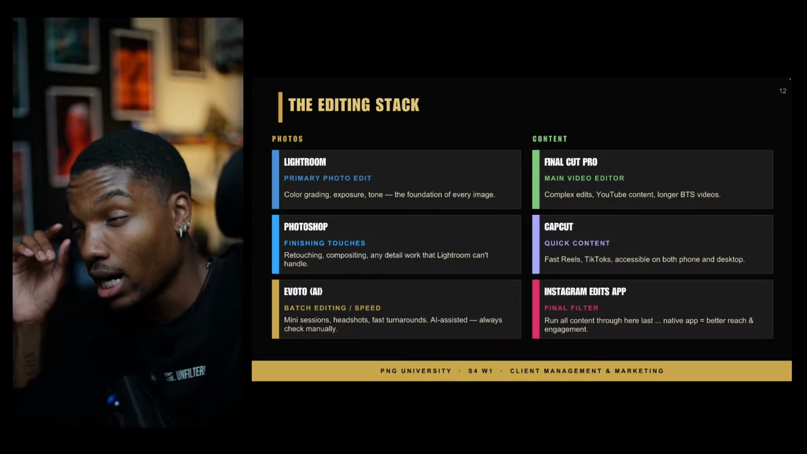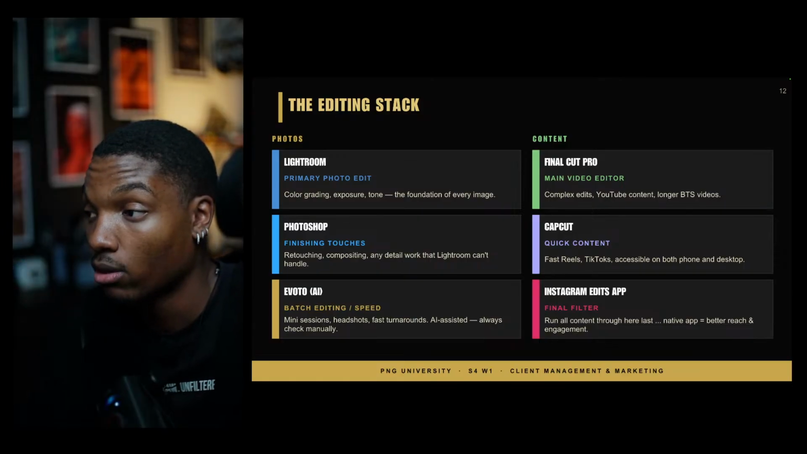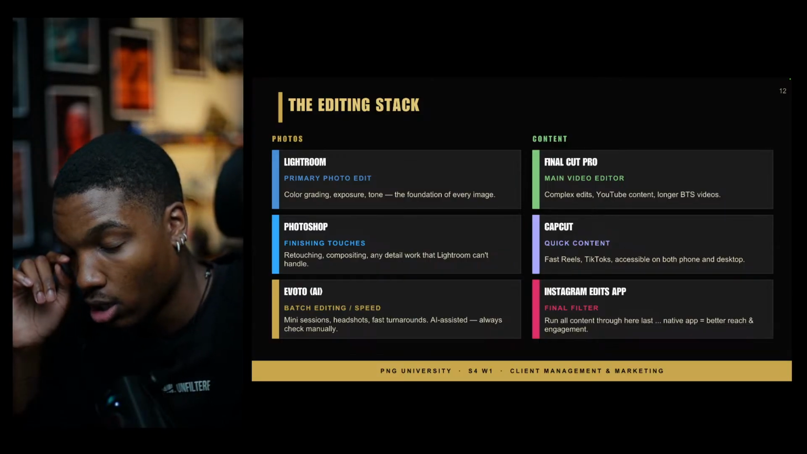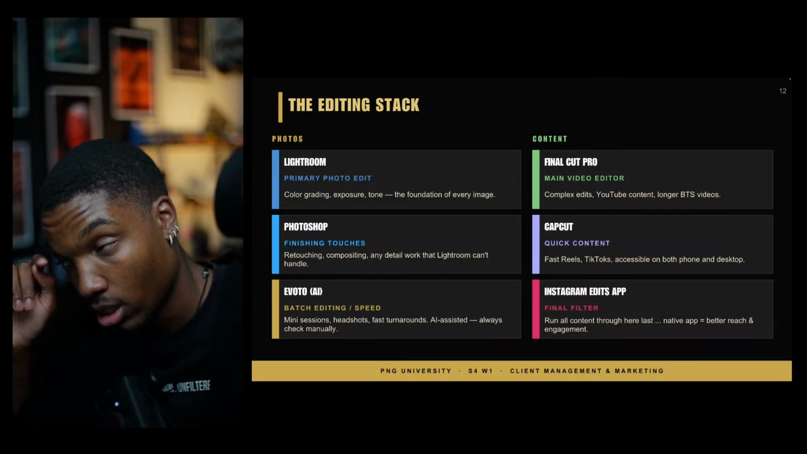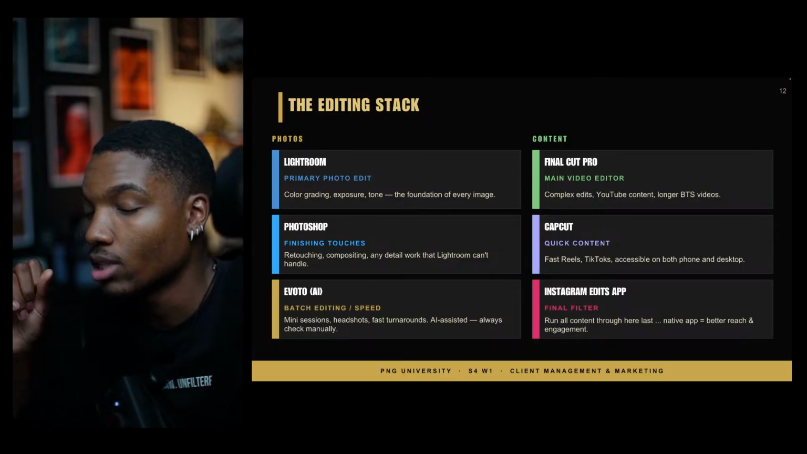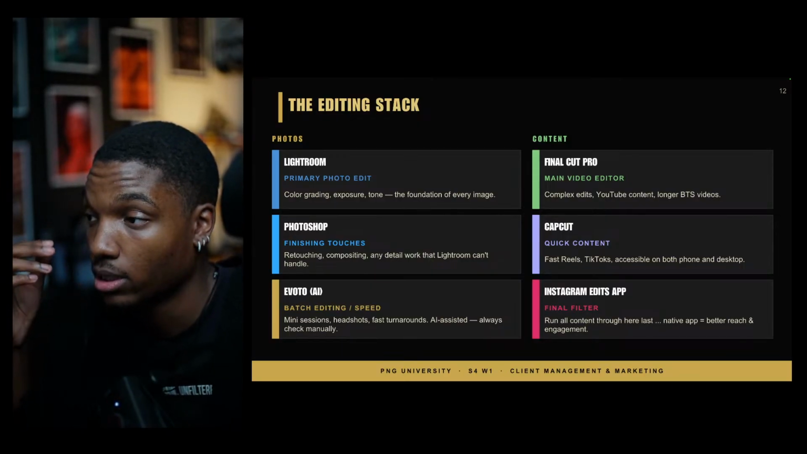But now for my content stack, when I'm editing content, I'm utilizing Final Cut Pro as my main video editor. Do I use Capture One at all? No. Did I used to? Yes. Do I anymore? No. It's expensive, gang. It's expensive, bro. That's really why. I used to use that, but it's expensive.